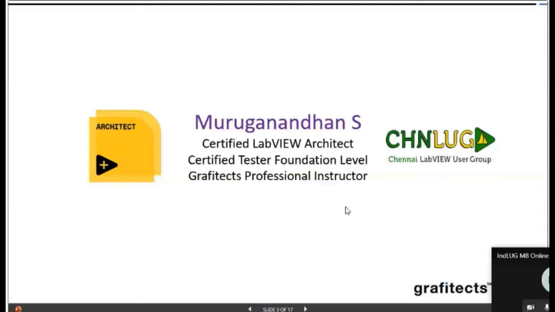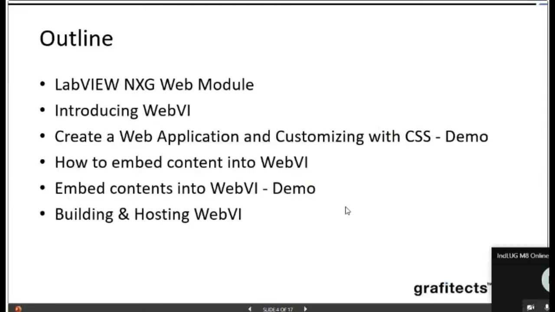Yeah, perfect. So this is the outline of my presentation and demo of today. First, we are going to discuss LabVIEW NXG web module and WebVI, and I'm just showing how to create simple WebVIs and some styling guidelines with CSS and how to embed some content into WebVI. And I'm doing it as a demo. I have recorded videos, so I can directly show you the videos.